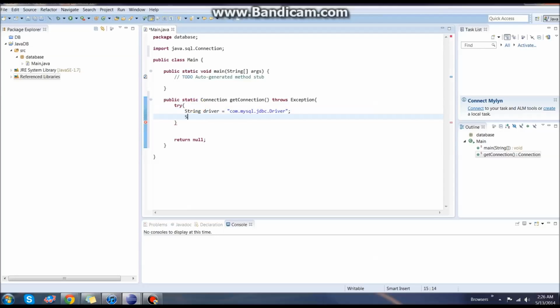And on the next line, we're going to go ahead and create another string, which is our URL, or where the database is located over the internet, or wherever it may be. If you're using your local host, you can type in JDBC, colon, MySQL, colon, slash slash localhost, and then your port, which by default is normally 3306, and then the database name.